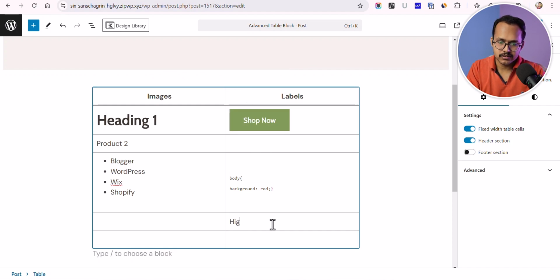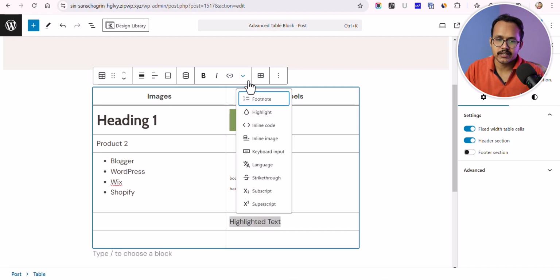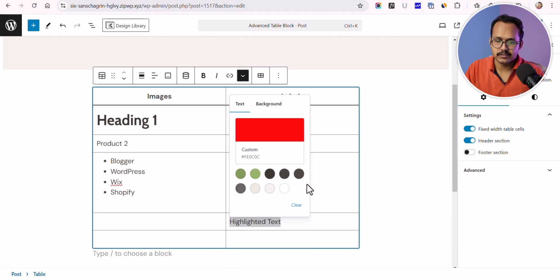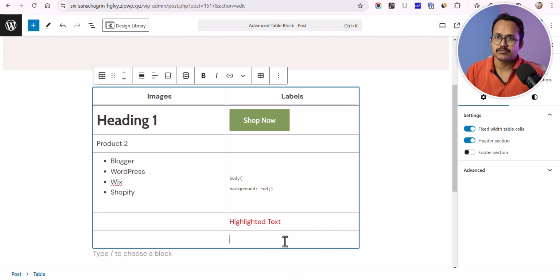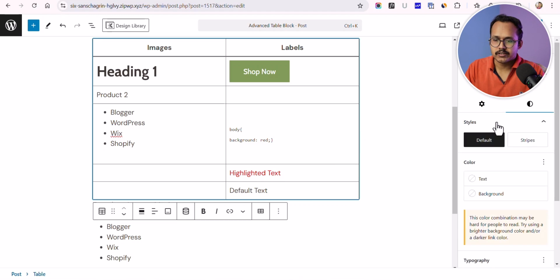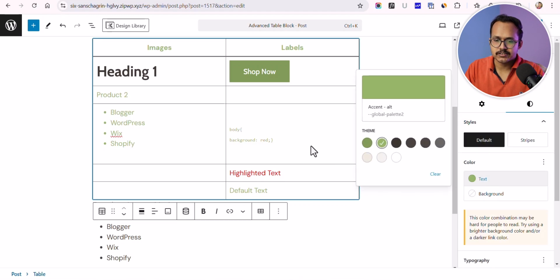So let me set a text like highlighted text, and you can select all from here, and here you will see the highlight option, and here you can set a color for the highlighted text. As you can see, it is now showing in red, or by default it will show the black color. So let me type like default text. So if you click on here and select the text and change the text color, then it will affect all of the elements. But if you select the highlighted options, then it will only change the selected element.